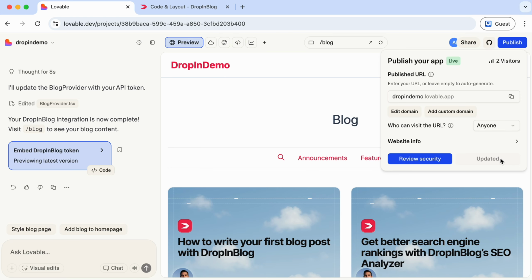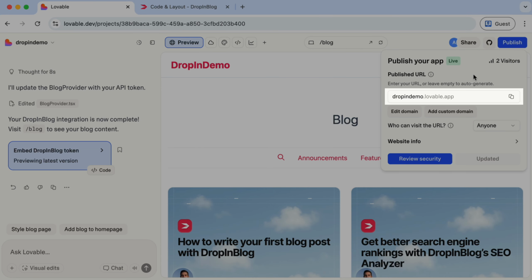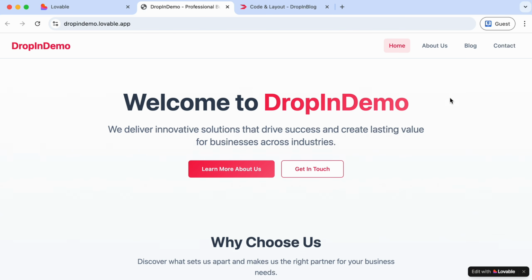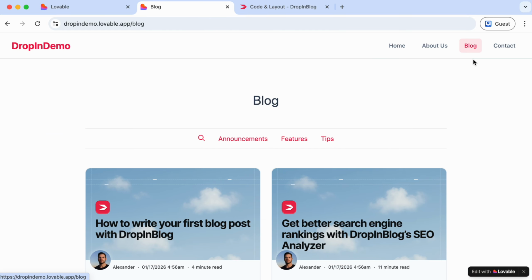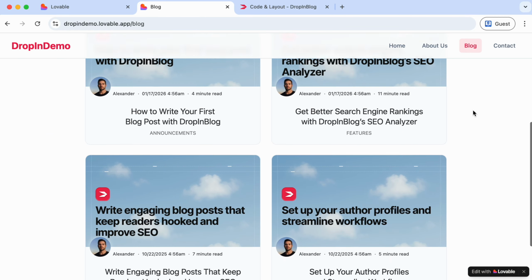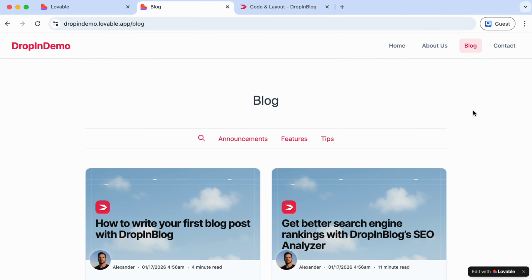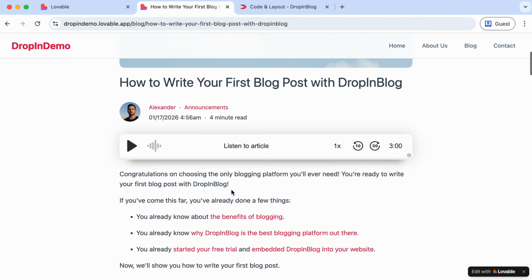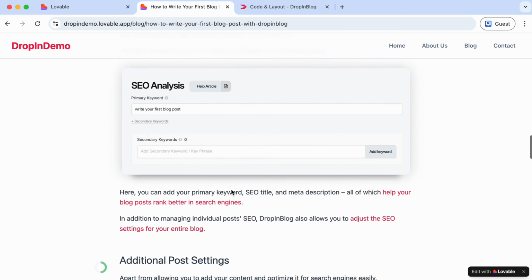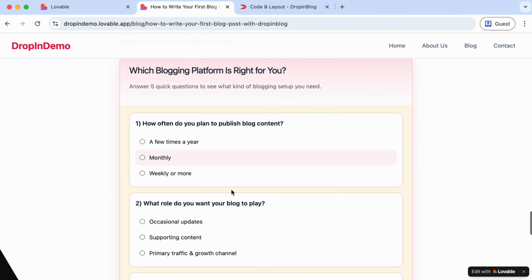Once your site is live, you can check it out by clicking on your site link here. Your site will open up in a new tab. Looking great. Let's click on Blog here in the navigation menu. And there's your blog. Everything looks perfect. Let's click on a blog post here to check it out. Scrolling through. Everything looks to be working as it should.